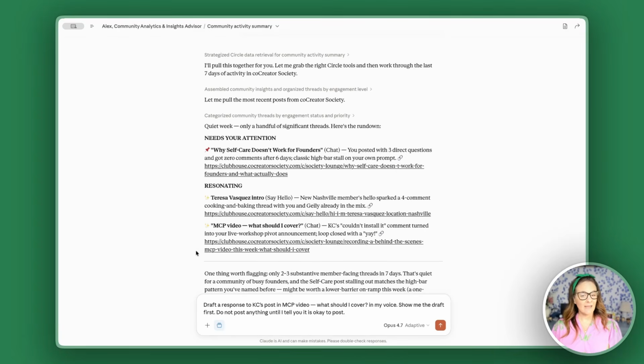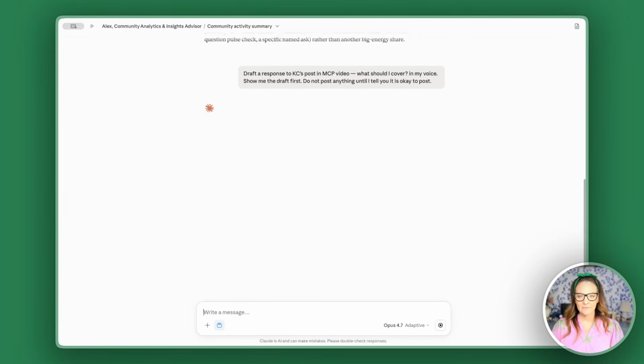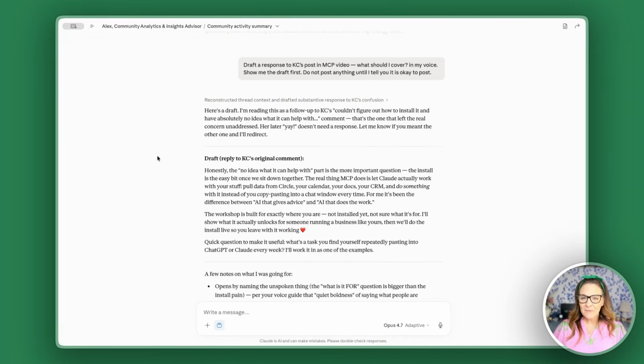Draft a response to Casey's post in MCP video, what should I cover? In my voice, show me the draft first. Do not post anything until I tell you it's okay to post. Look at that. Because my voice guide is loaded into this project, the response actually sounds like me. Not perfect, but a really solid starting point.